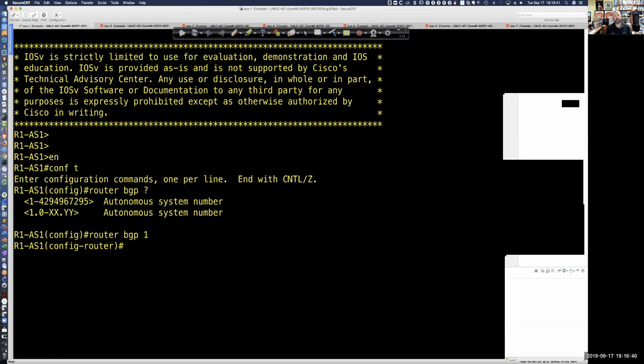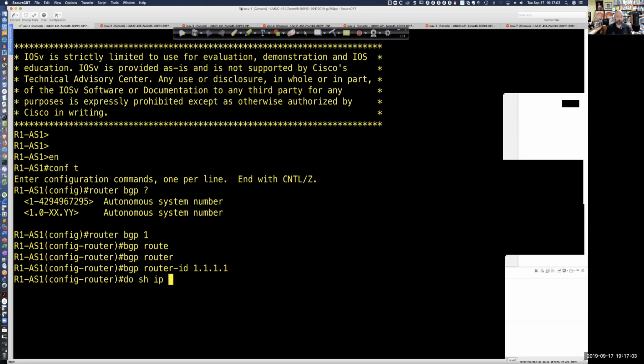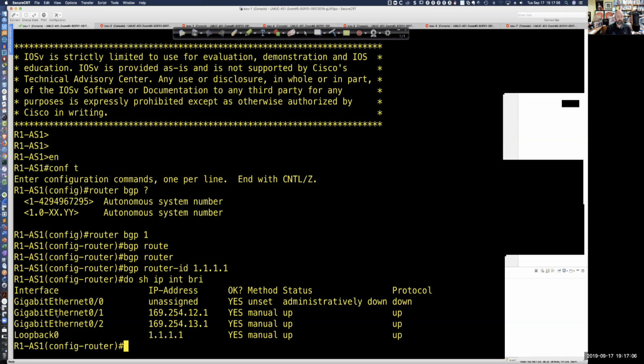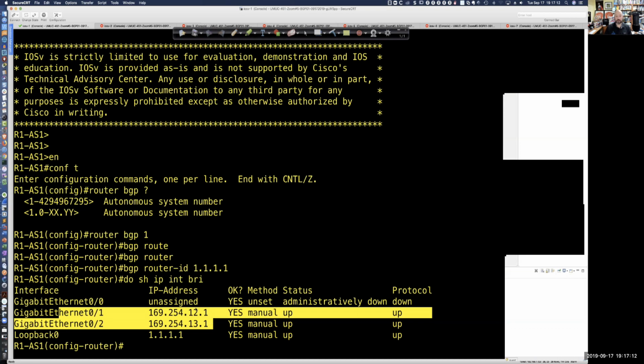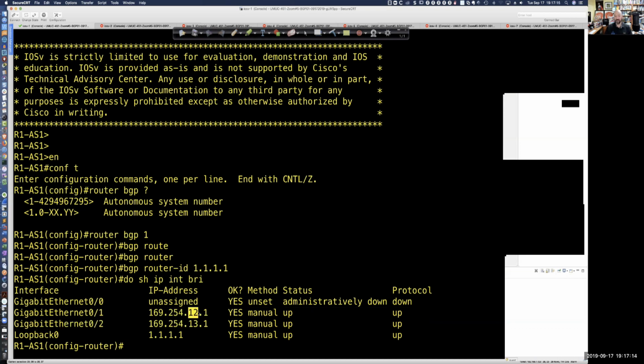The first thing, one of the most important things you want to do, is hard code the BGP router ID. Typically, this would be a loopback address of some kind that you have configured. So for us, we would say bgp router-id, and I'll just hard code it to 1.1.1.1. And if I say do show ip interface brief, you can see that we have loopback 0 and the IP addresses configured here. Again, the third octet is the key: 12 means it's between router 1 and router 2, and 13 means between router 1 and 3.